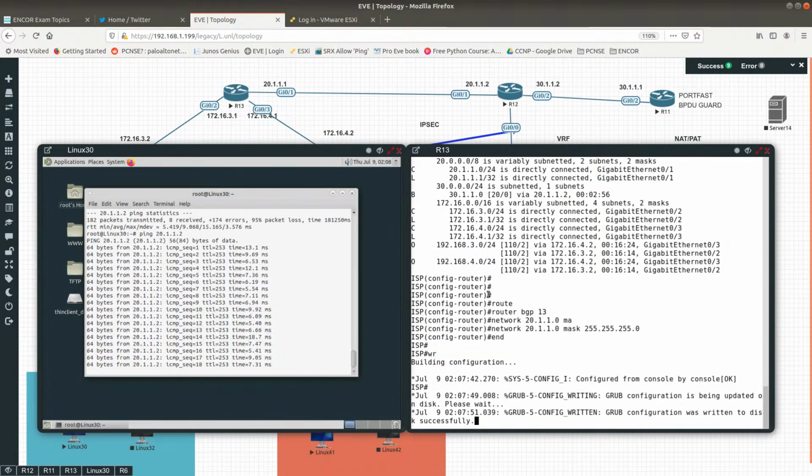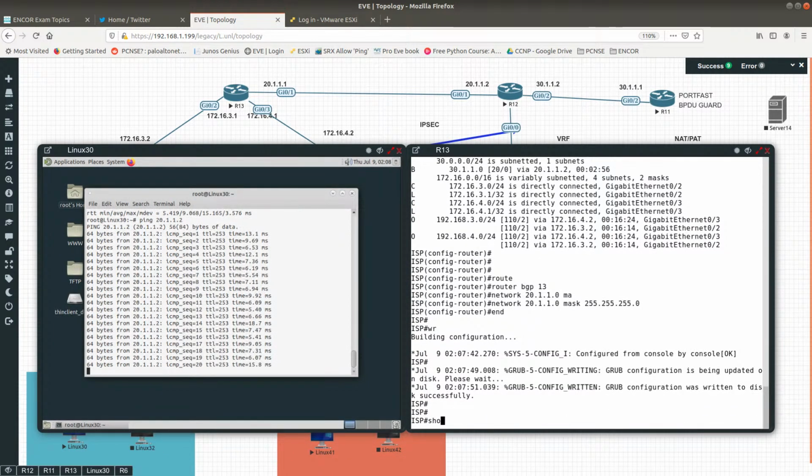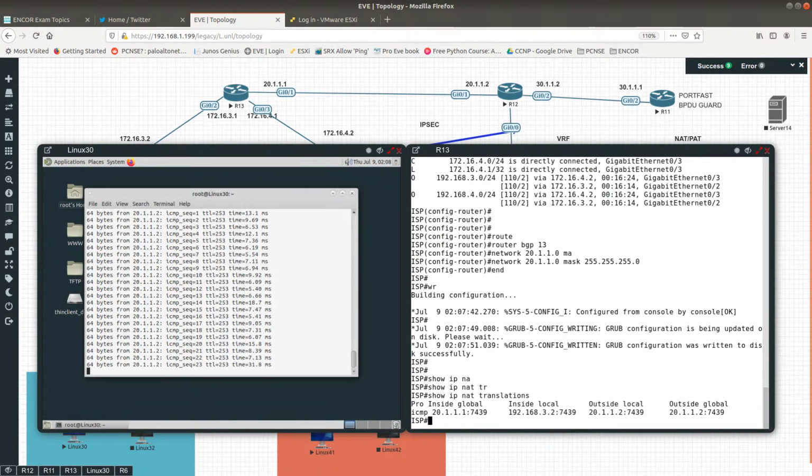So if we go into router 13, if we do a show IP NAT translation, we should see that translation over here. The inside global is this one right here, 20.1.1.1, and then we have the inside local. Inside local meaning the local IP address that it is translating, 192.168.3.2, which is that Linux device down here. You can see the outside local. The outside local is the location where it's going to. It is going to this one, and the outside global, you can see it right here too.